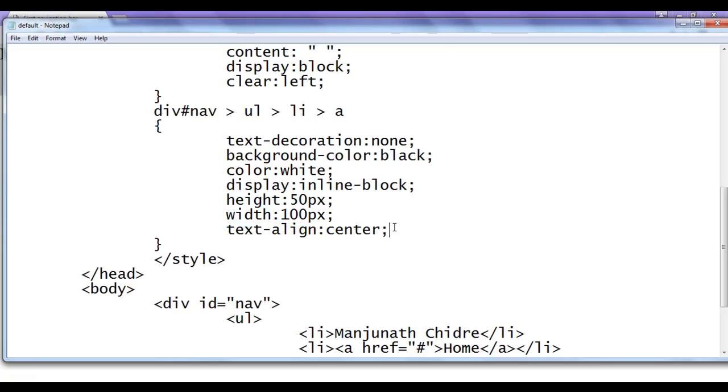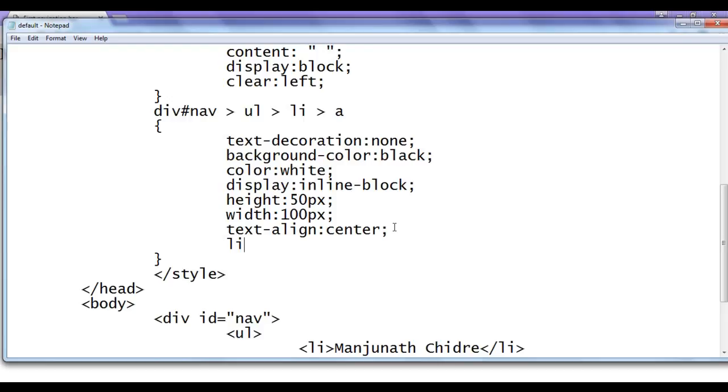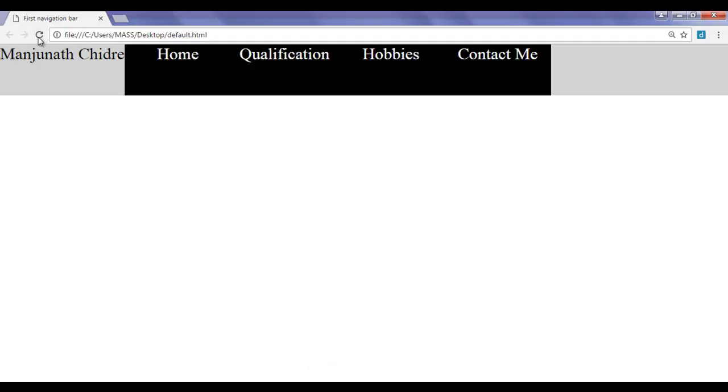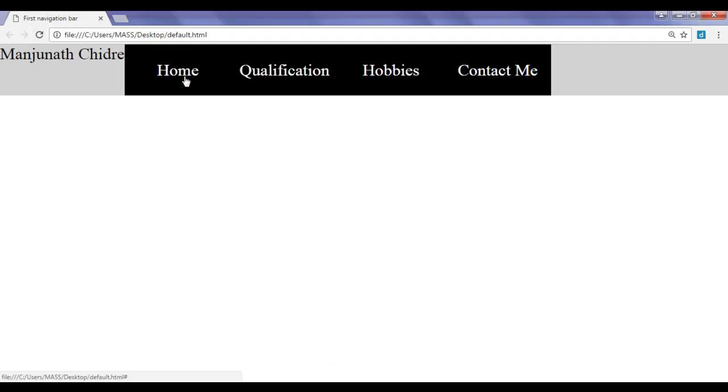To align vertically, we use the line-height CSS property, L-I-N-E-H-E-I-G-H-T. Line height should be the height of the element. So here I give 50px semicolon. File, save, go to browser and refresh. Now vertically also the text is aligned. Now the text is exactly in the middle of the element, friends.